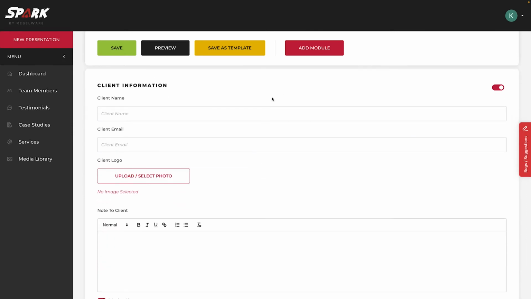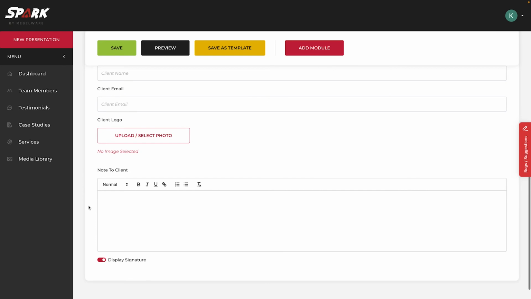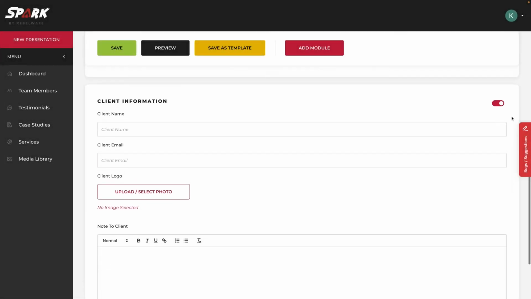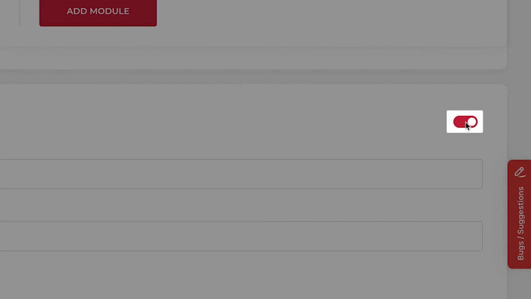The Client Information module contains all the information about the prospect that you're sending this presentation to. Enter client name, an email, a logo, and a note to the client. You may also display your signature, or you can toggle this module on and off if you don't wish to use it.